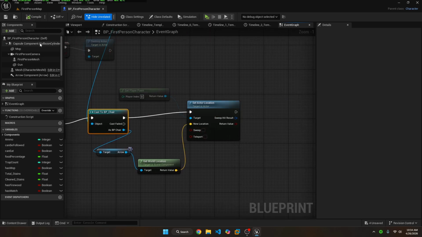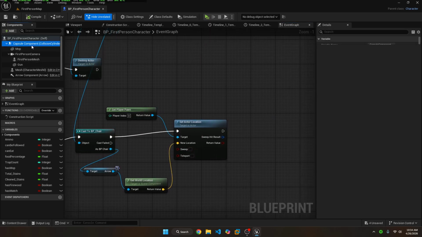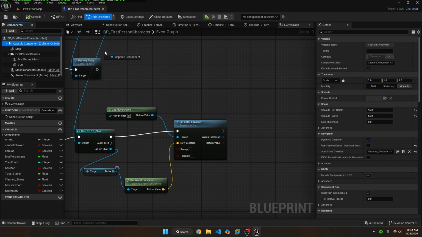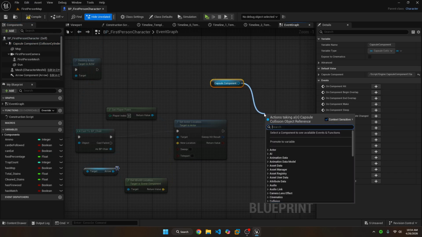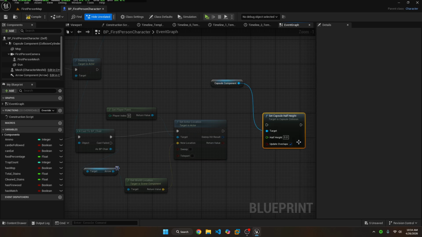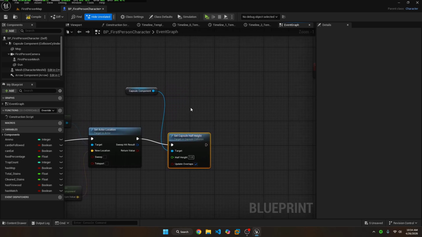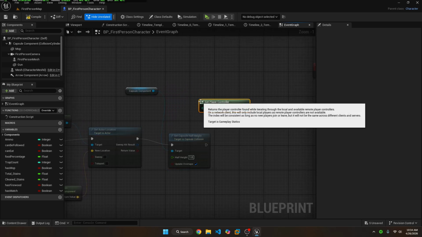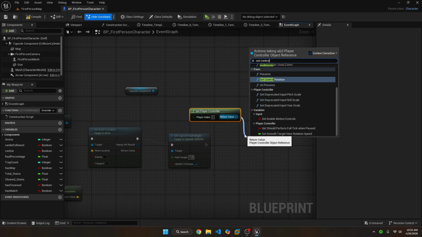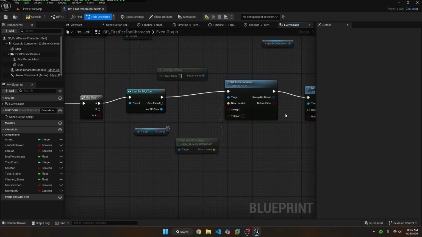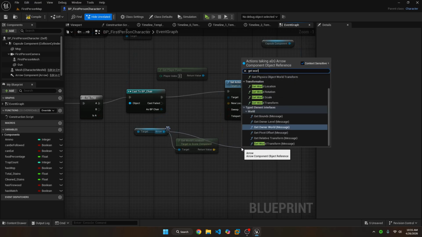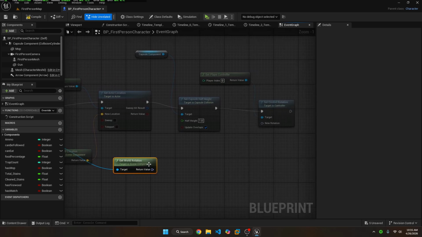And compile and save. The next thing we're also going to need to do is click on capsule component. We're going to drag that out. We're going to set capsule half height to 1. Additionally, we're going to get player controller. We're going to set control rotation, and then out of this target arrow over here, we're going to get world rotation. And then out of the return value, we can plug that into new rotation.